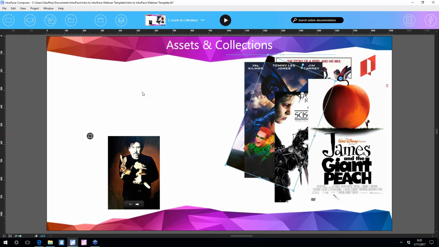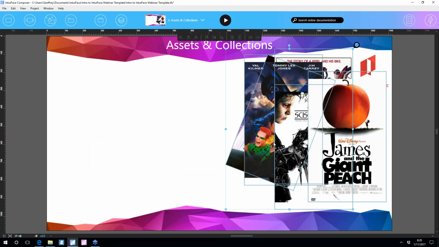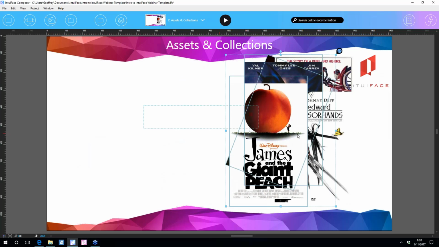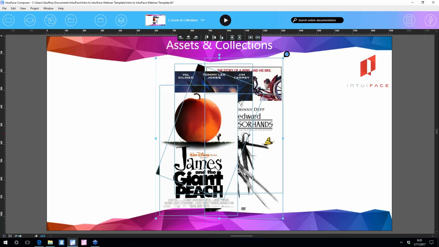All right, asset experts, let's go a little deeper into collections. Here I have my 5 images that I dragged in originally. Whoops, I highlight all of them. So here's my 5 independent images. Remember, it was like an image wall.